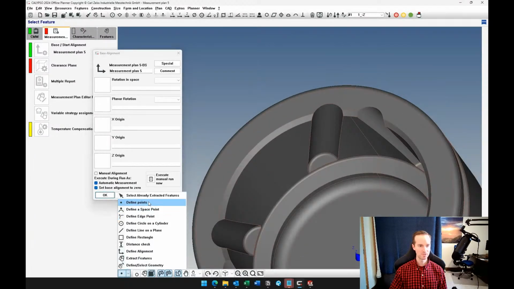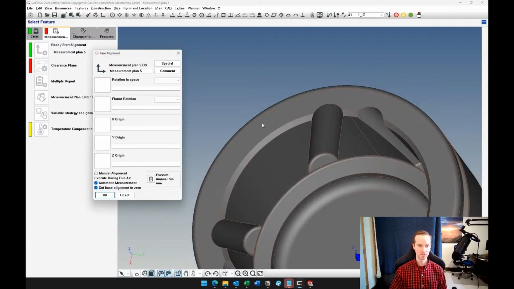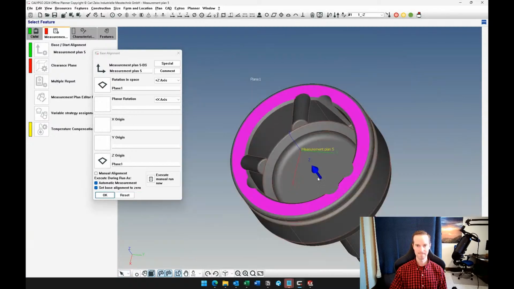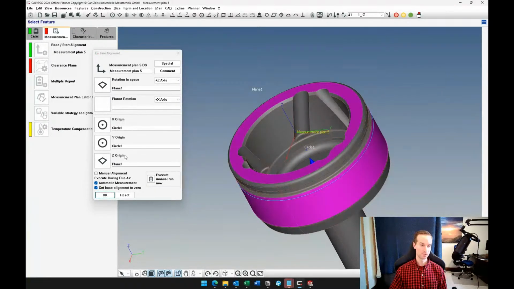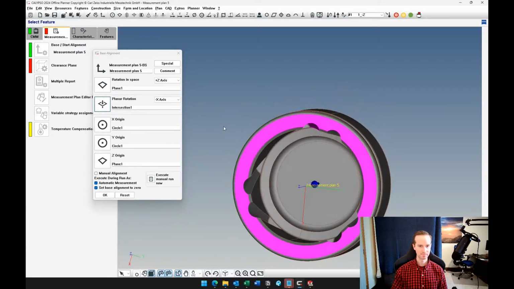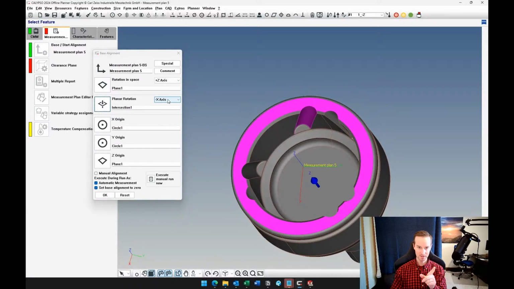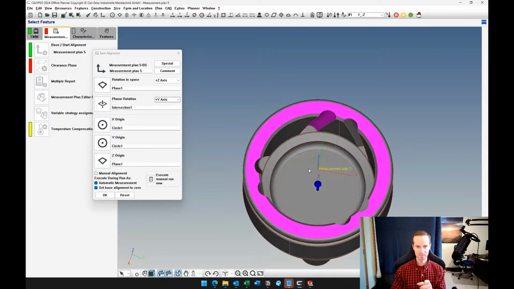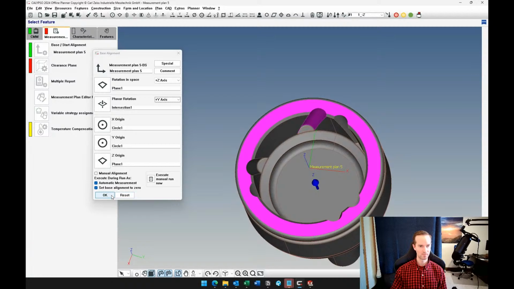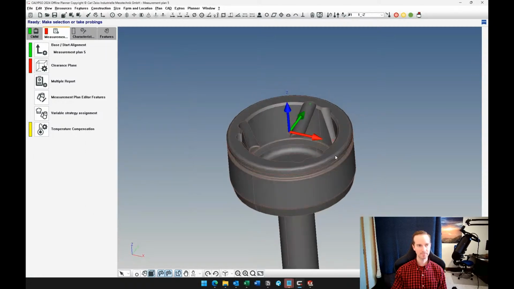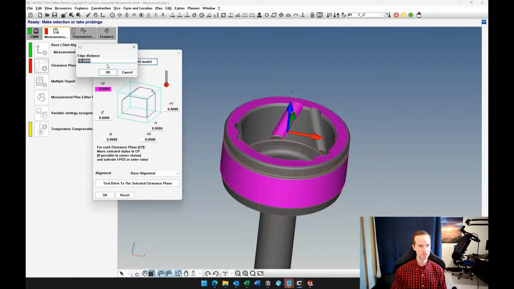And again, I can use select already extracted features. Got the plane there. Cylinder or circle for X, Y. And then our rotation, I can't pick off the model because it's a constructed feature. So I'll go in here, intersection 1. And I want it to rotate that towards the Y positive. So we're oriented this way. Nice. Okay. Put in the clearance.